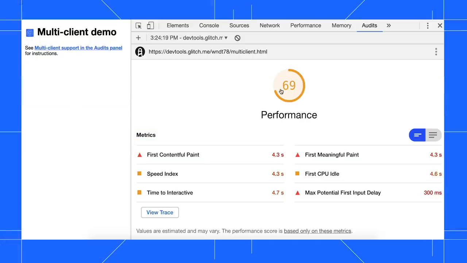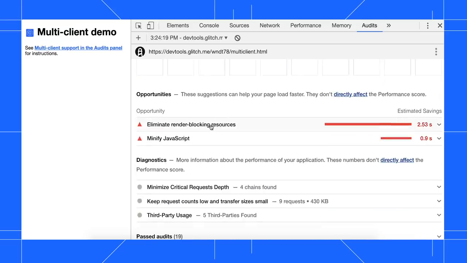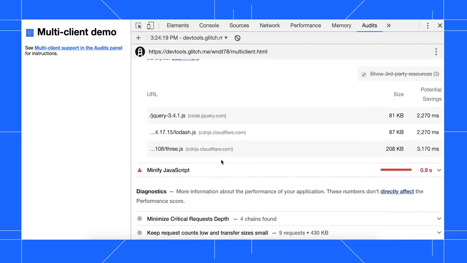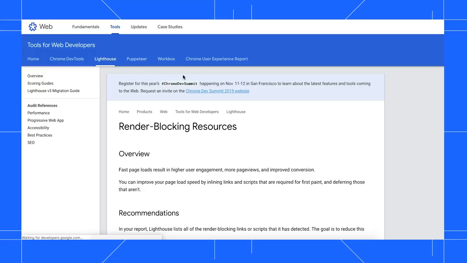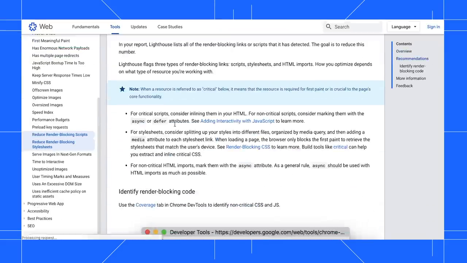My Audits panel report says that my performance score isn't very good, mainly because this page has three render blocking resources: jQuery, Lodash, and 3JS. The Learn More link tells me I should use the async or defer attribute on JavaScript that isn't needed for the page load.